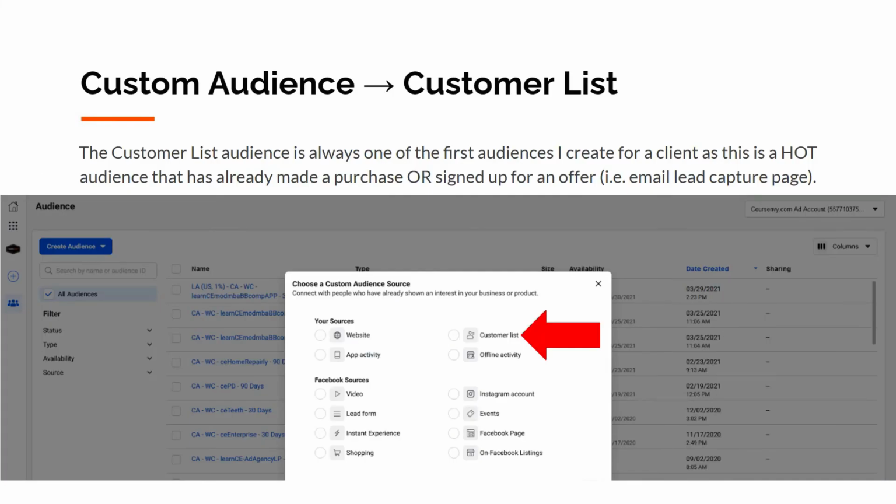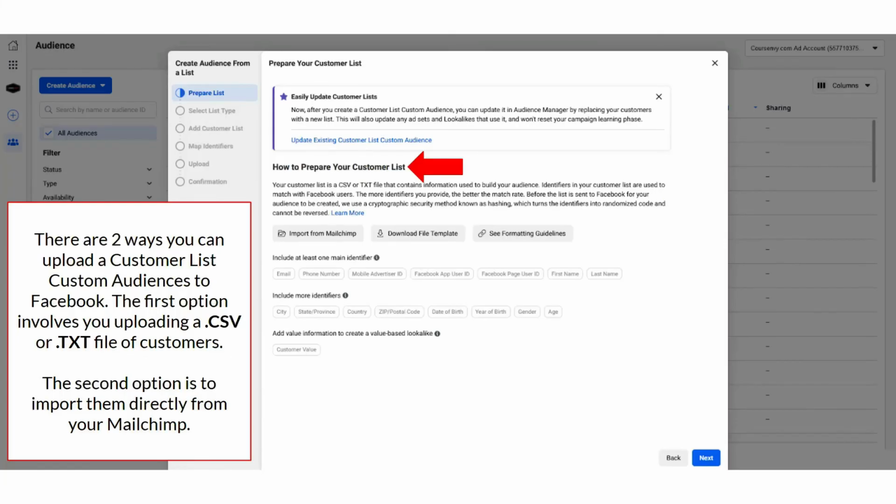Next, creating another custom audience, the customer list. The customer list audience is always one of the first audiences I create for a client, as this is a hot audience that has already made a purchase or signed up for an offer, such as an email lead capture. There are two ways you can upload a customer list custom audience to Facebook. The first option involves you uploading a .csv or .text file of customers. The second option is to import them directly from your MailChimp.